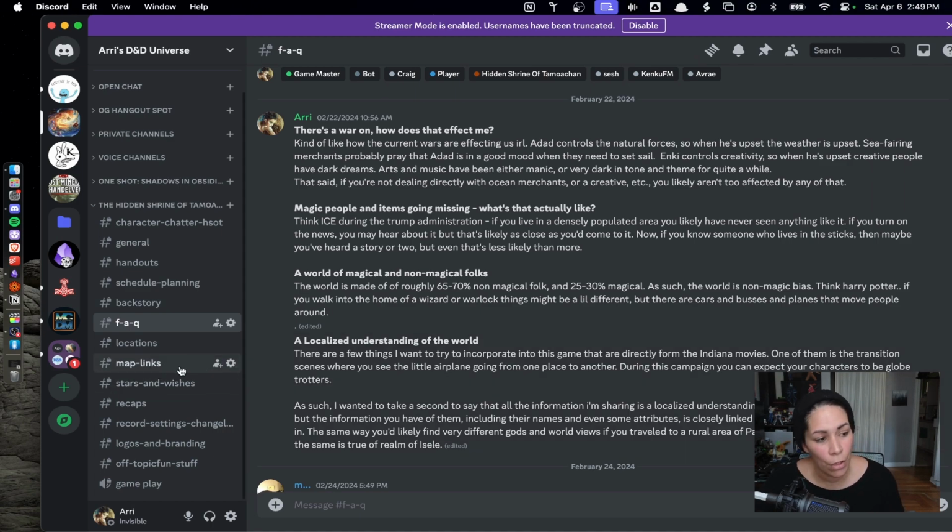Map links, that's where I share links for my Foundry game once I'm running Foundry and I have that link that I'm ready to share for my remote players. That's where I drop it. Stars and Wishes is basically an empty channel. It's there so that if someone had a really great time in game and they want to highlight that, they can share it. If there's something they would like to see, they can share that too. Schedule planning is just if we have to postpone a game for whatever reason, I'll usually post a poll there to see what next day will work.